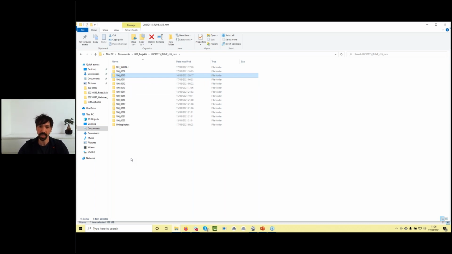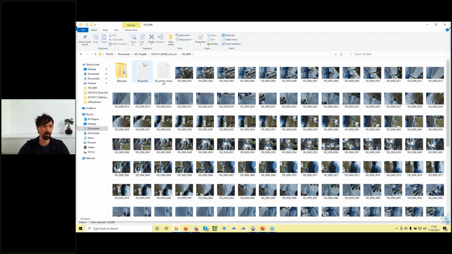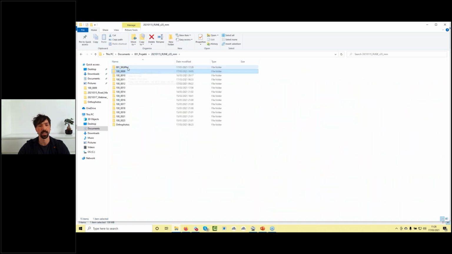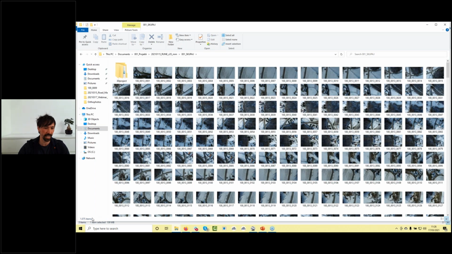Okay, we have two options. The first option is that you copy all images, so open each folder and copy the images into a single folder where you have all images. In my case, then you have 1075 images. This is for the case where the complete road is a single part, so that you don't have separated parts. This would work. So you can import all the images in a single project and so on.